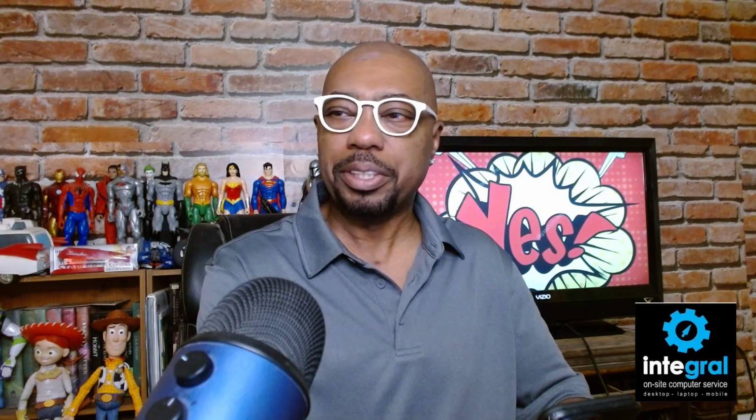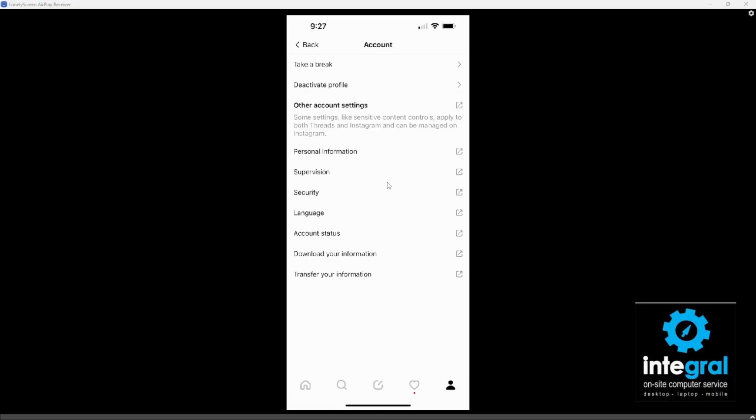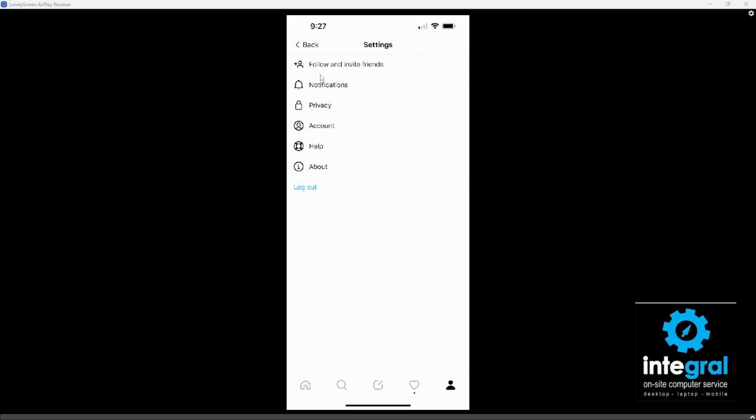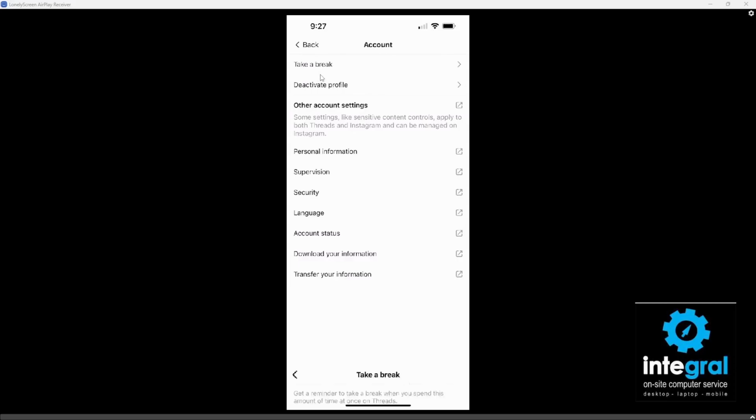Now let's look at account. If you go to account, there are other things that you can do, like take a break from Threads: never, every 30 minutes, every 10 minutes. This is to cut down on usage. Let's show that on the desktop so that you can see it. If you go under account settings, which we are, and hit account, you can take a break from Threads, which is there.